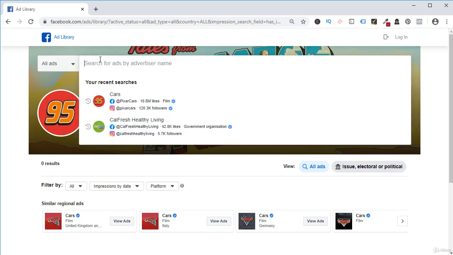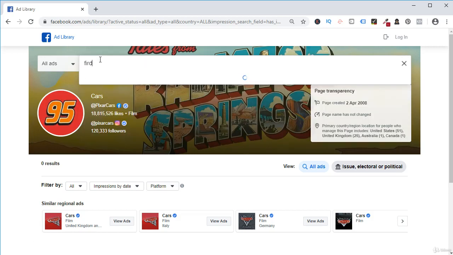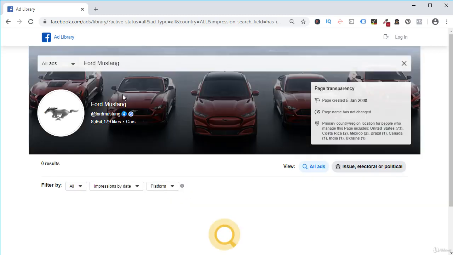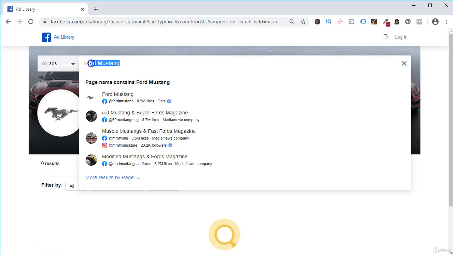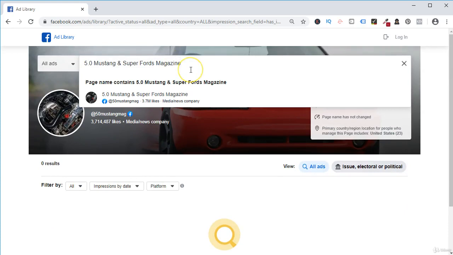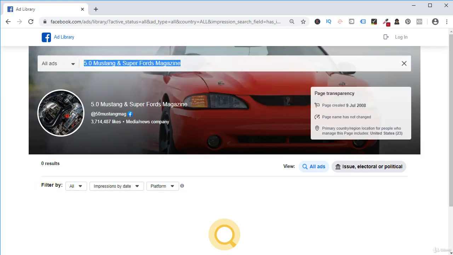So let's go with Ford. Ford Mustang. We can go with Ford, and it is not currently running any ads. You have to go through different pages one by one and find out. Another problem with this method is the filters. You have to go through the filters one by one. So let's select one first.